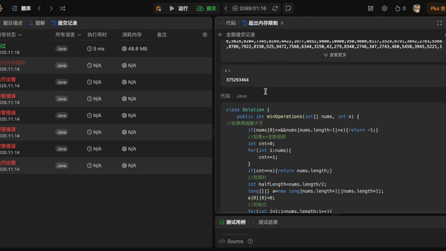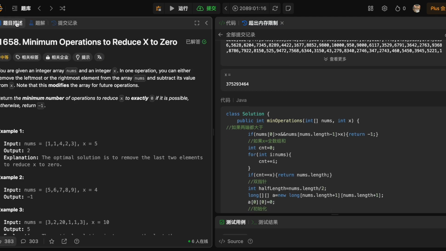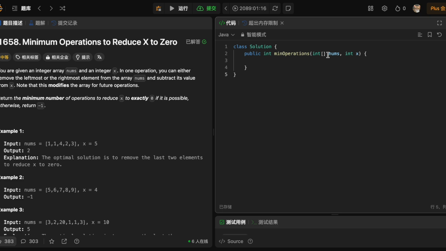So now read the question twice. We can tell that the minimum operations to reduce x to 0 also equals finding the longest subarray of this array that has the value equal to the total sum minus x, the fragment sum.